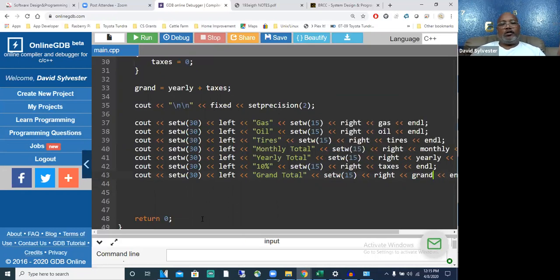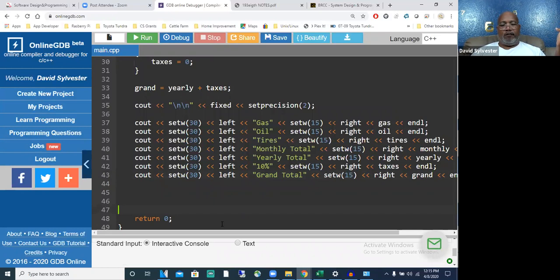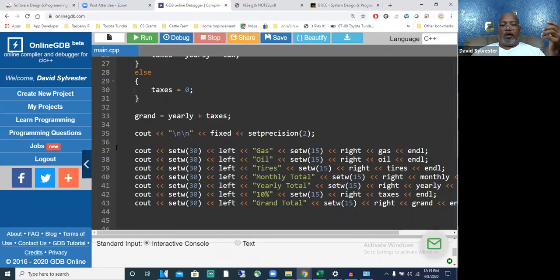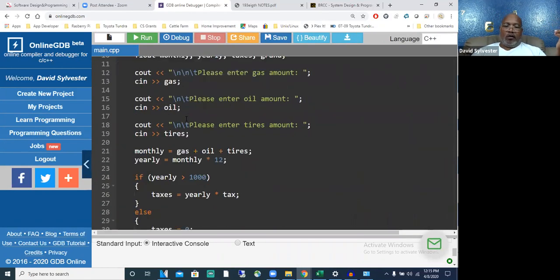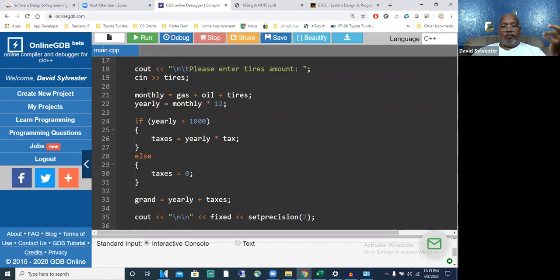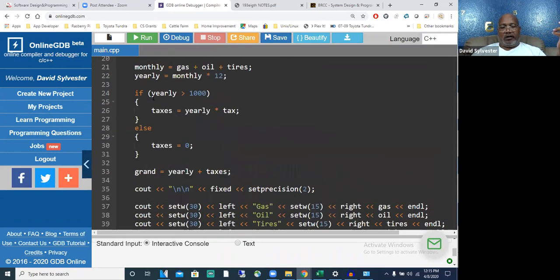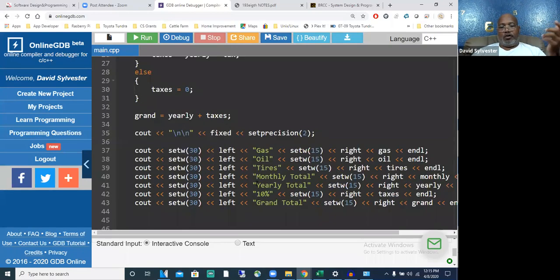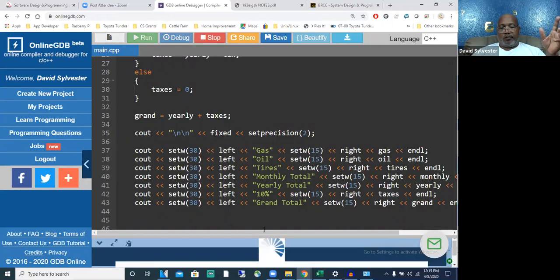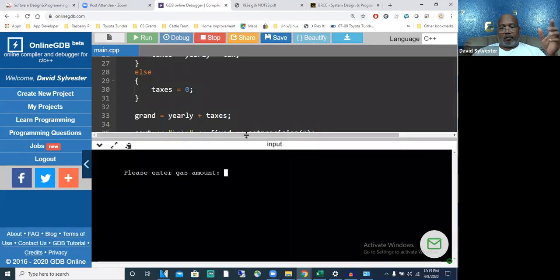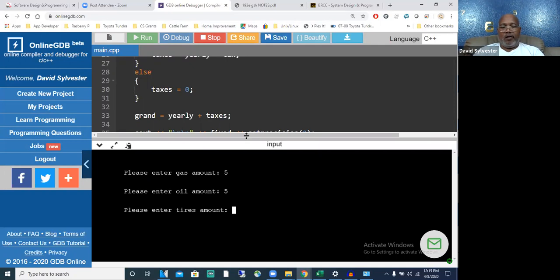All right. So this is basically what the program should have done, and basically how it was written. Input the values, do your calculations, do your if logic here, do your calculation for your grand total, and then output your data. So when we run it, hopefully I got out all the errors. All right. Enter gas amount. So let's say I put in 5, 5, 5, and 5.